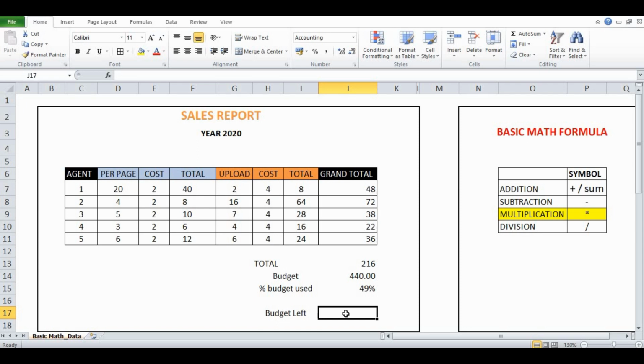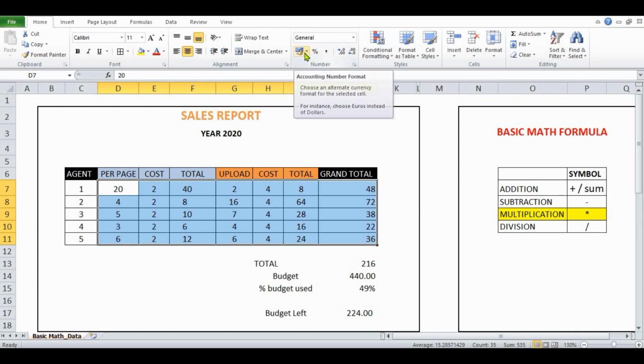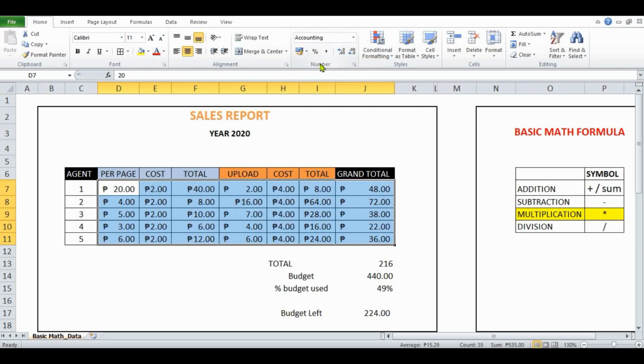And now, we're going to get how much budget is left. Just equal sign, then click the total budget less the total budget used. As you can see, guys, we have 224 budget left in our report. So that's all, guys. If you want this number to have a peso sign, go back to Home and you'll see something like Currency there. Click the arrow down and choose the peso sign. That's it. You now have the peso sign in your report, the Philippine currency, to denote money.